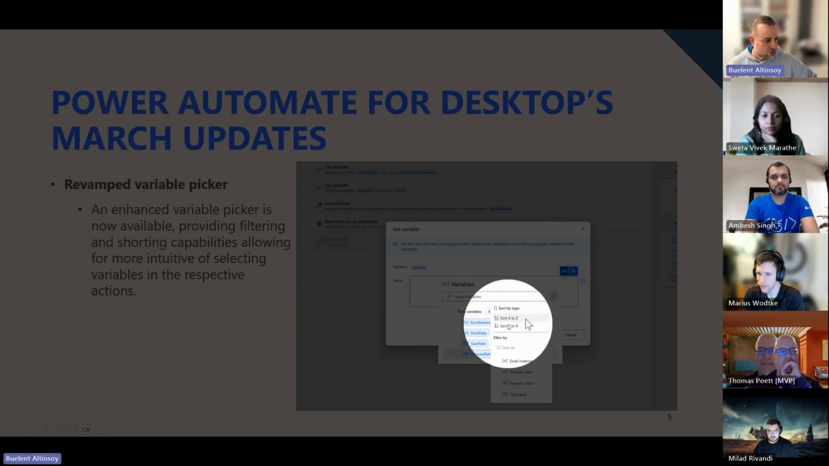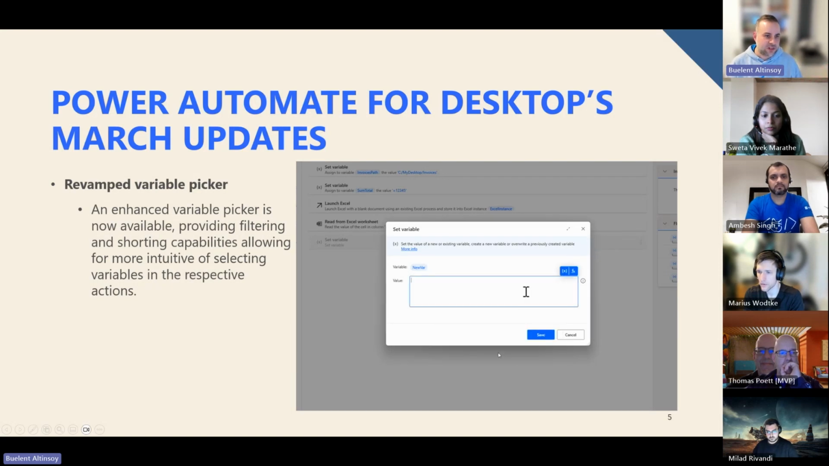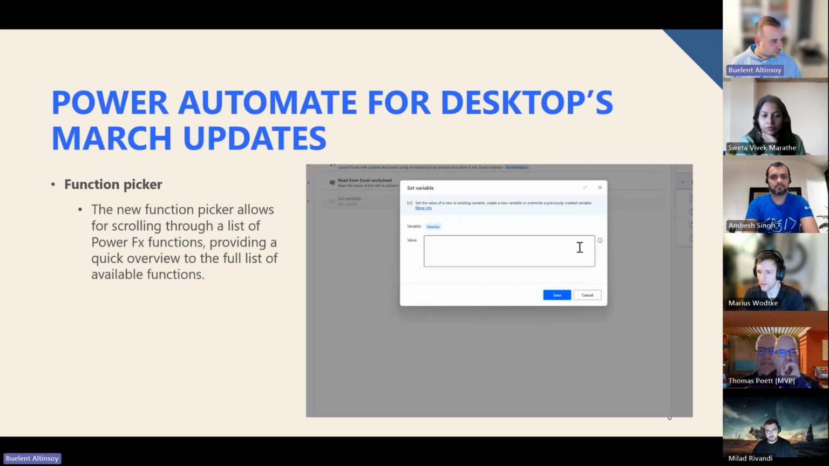Then you can sort all your variables here. You can select by filter in a very cool and easy way. And I think that's also a really nice addition in the March edition. Last but not least, the function picker.